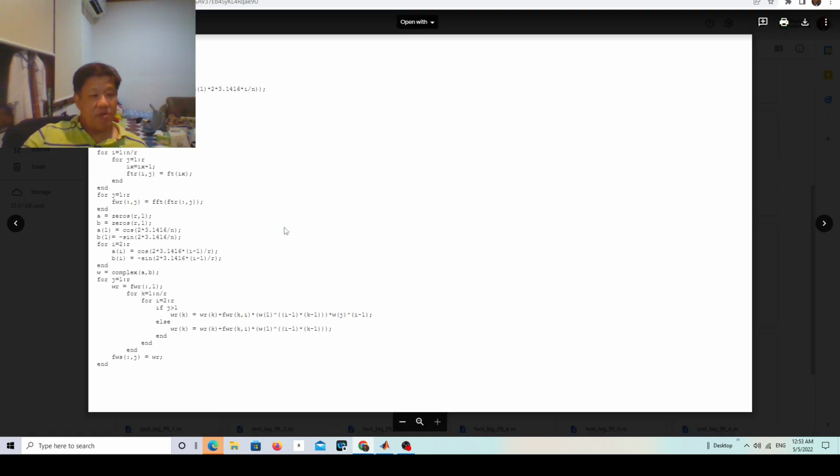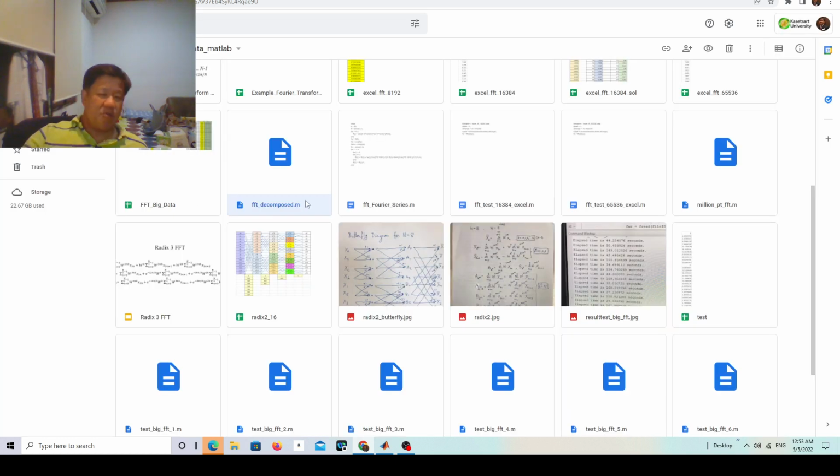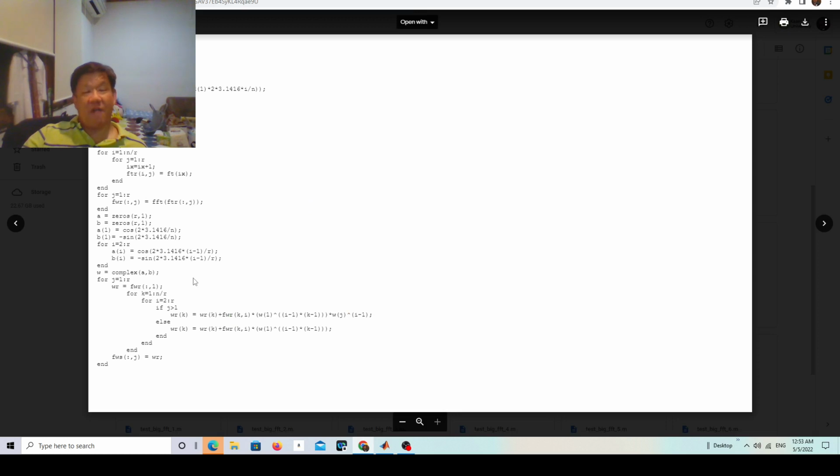Actually, for FFT decompose, you don't need to use this. This one is just direct main memory utilization. If you want, you might try to see how far this approach can go if you don't use any secondary storage at all.